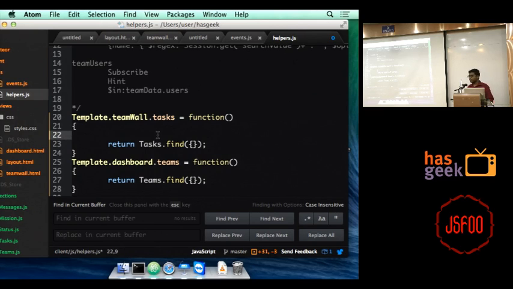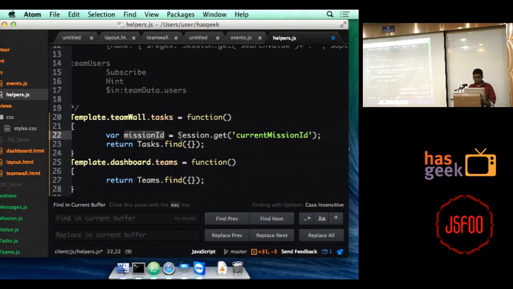So here we are returning the task. What we need to do is return the tasks of a particular machine ID. We can put var machineID is equal to Session.get, machine ID.